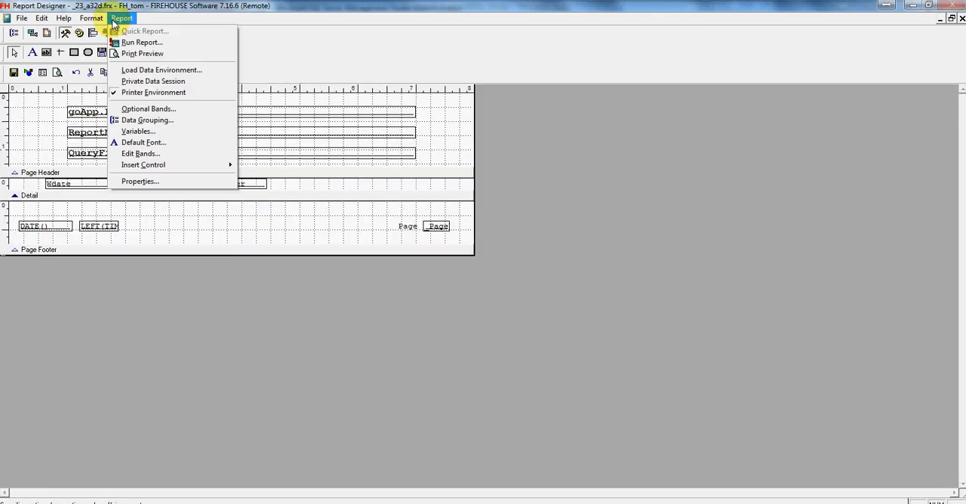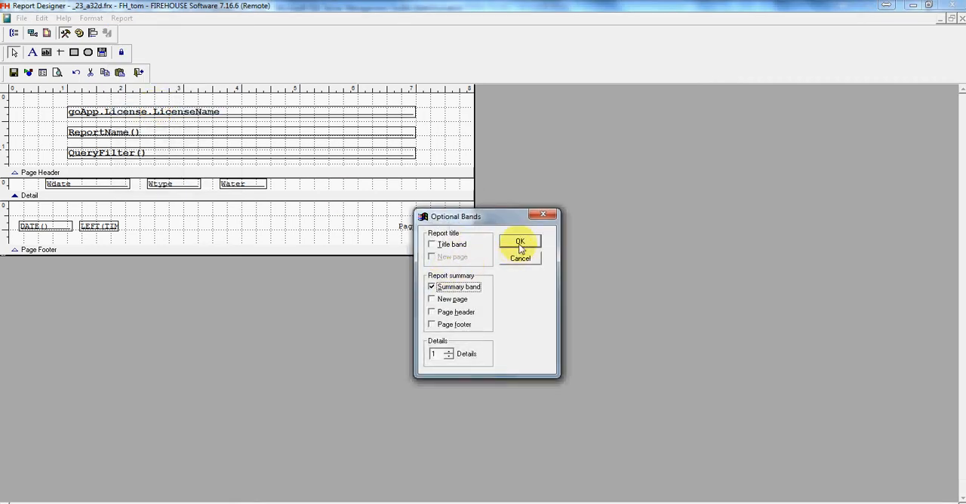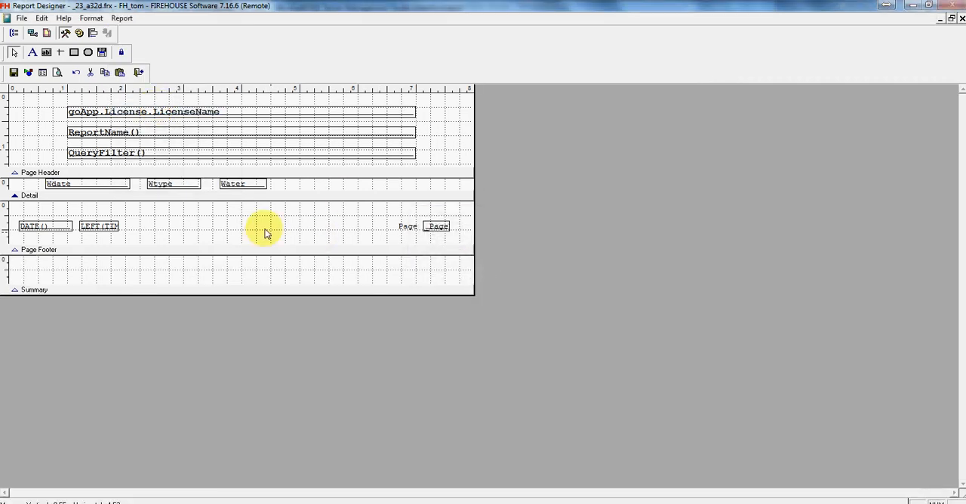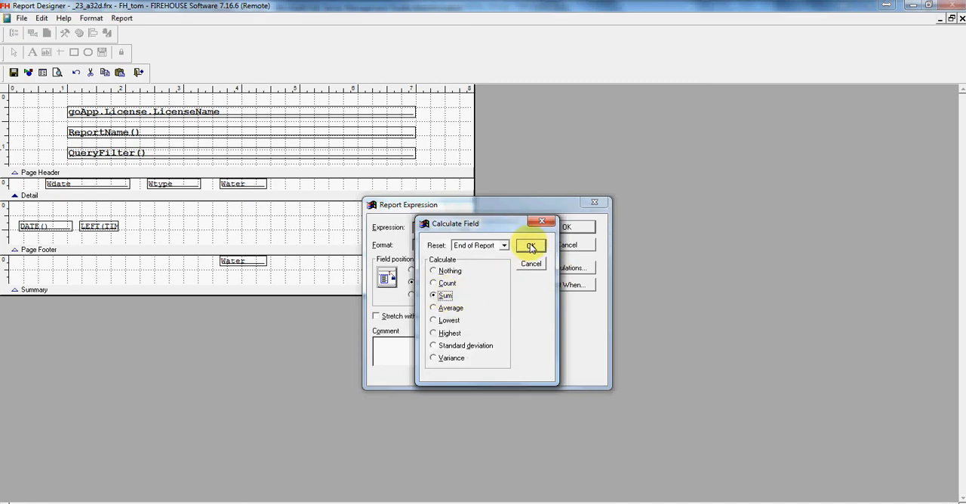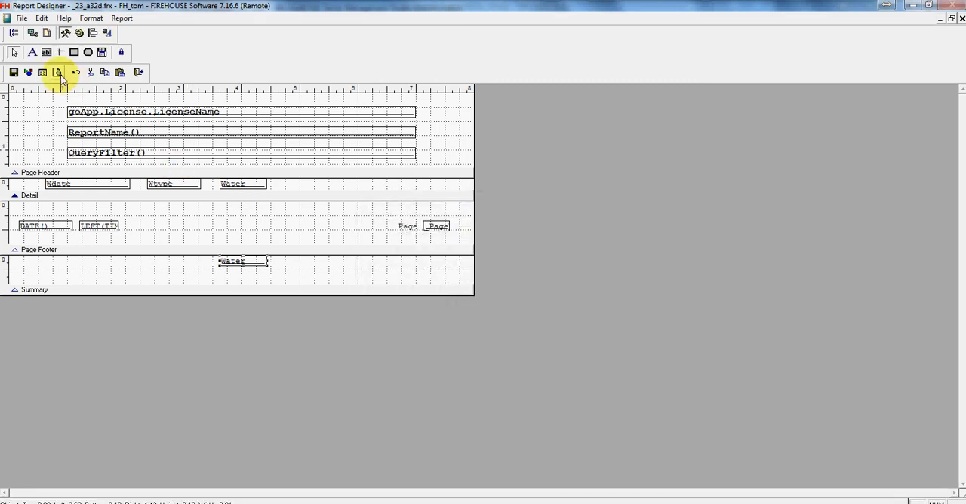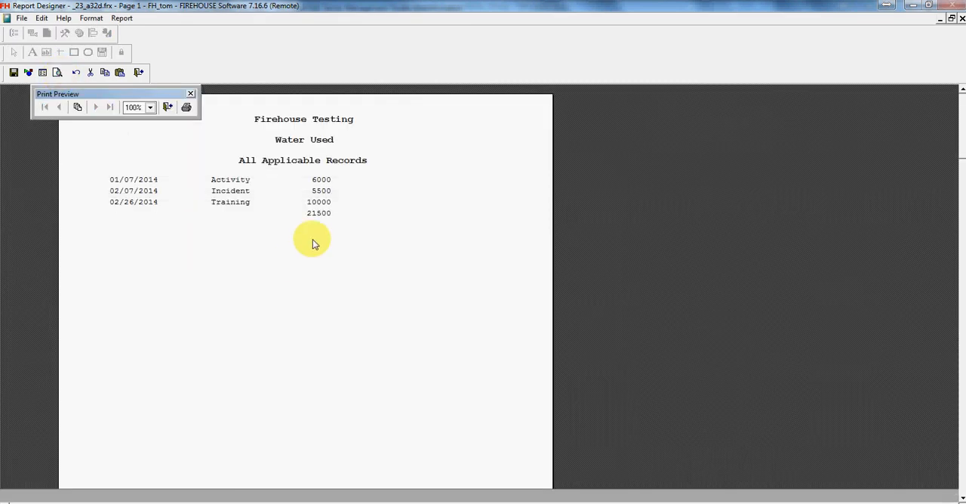We can go ahead and add an optional summary band at the bottom. If we copy our water field and paste it using Control-C and Control-V, move it to our summary, we can actually bring it down there under Calculations. We can sum it at the bottom of the report. We should get the total amount of water used over that period of time.